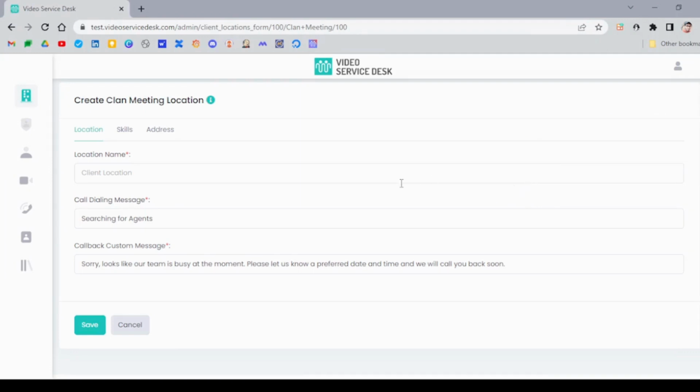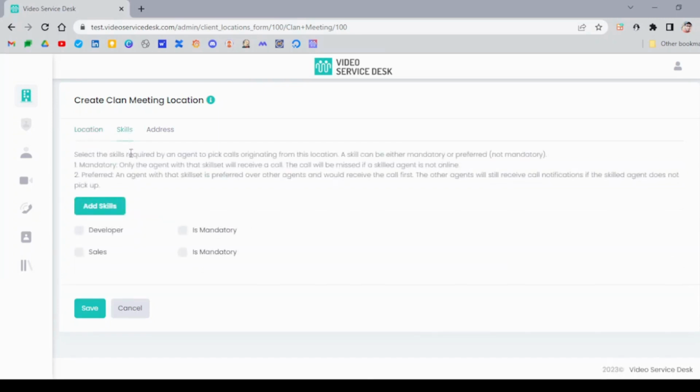Here you need to add the location name, call dialing message, the message which appears just after the end user clicks Submit after filling the form, and callback custom message, the message which appears when no agents are available to take calls, for this location. You can add the skills required to pick up the calls originating from this location. You can set different skills like American accent, sales, developer, etc.